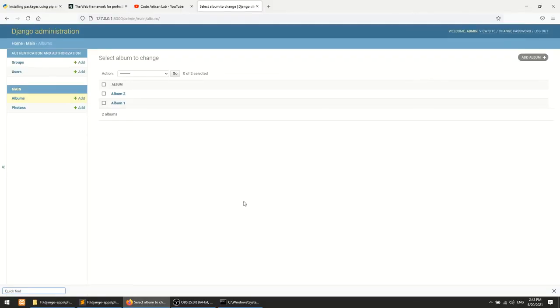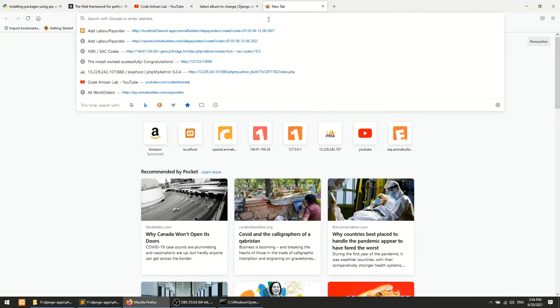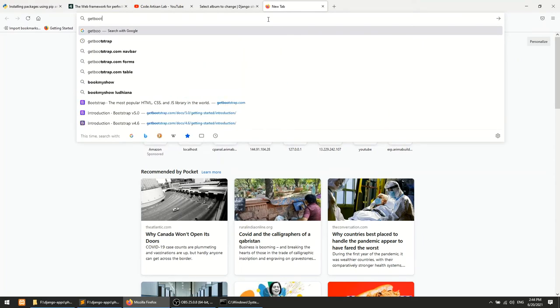Okay, so in this section, we will create the front end layout for our album and photos. Till now we have created all the things at the admin level. Now we will create the front end layout. So we will open Get Bootstrap.